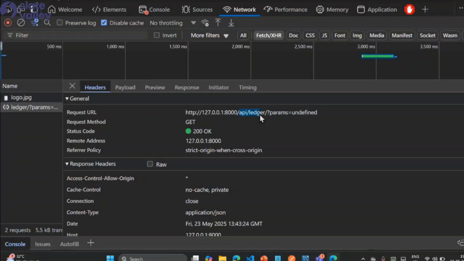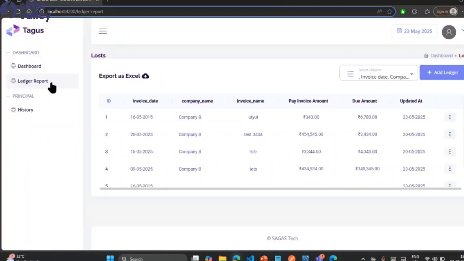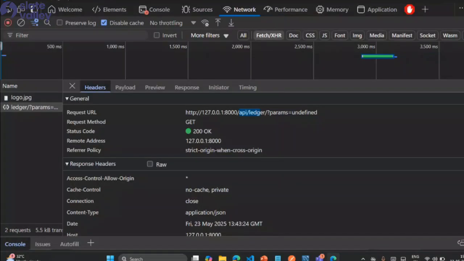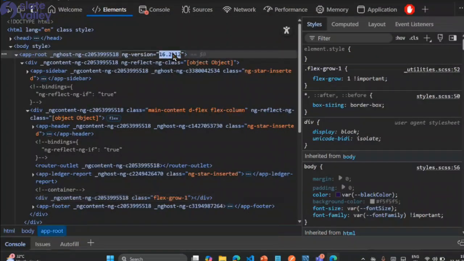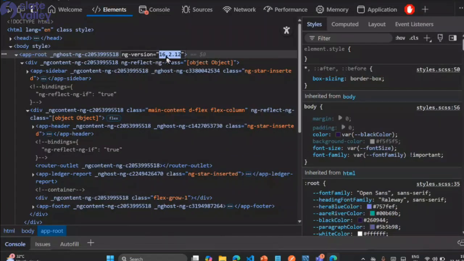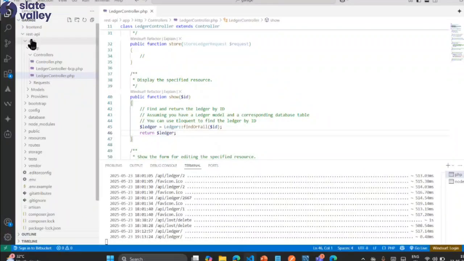This is the path for the ledger screen, and I'm hitting the request from our Angular application. This is an Angular 16 application. The Angular app is a front-end application, developed using Angular 16. Here I integrated an API, and that API was developed using Laravel.